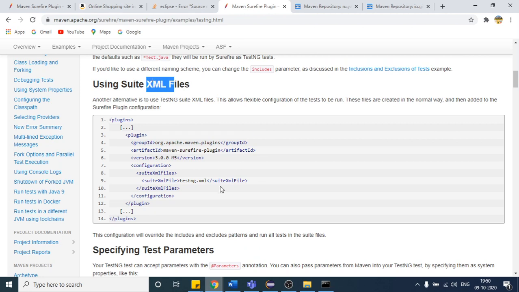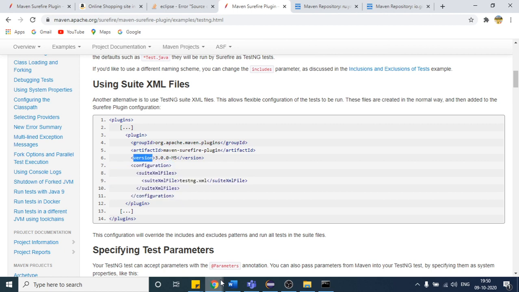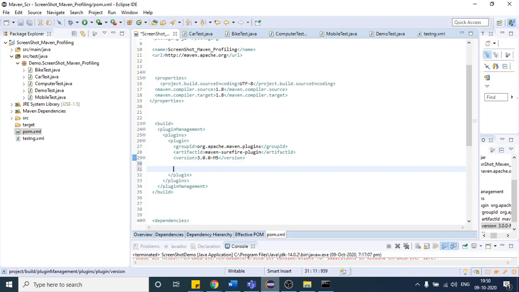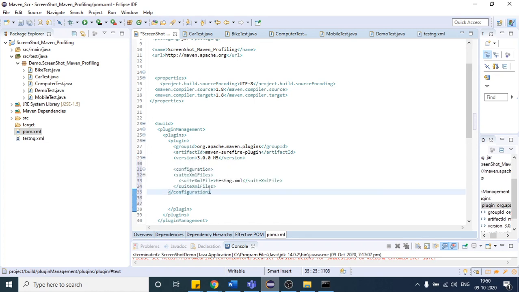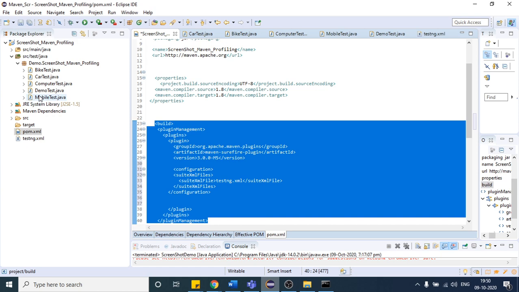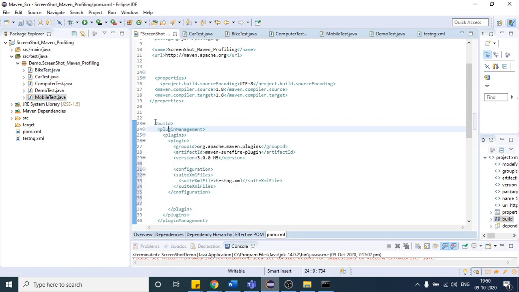I hope you remember that this is the plugin. Inside that plugin, we provide it like this: from here to here, copy this, and after this version, provide that copied text. So when I run my Maven test cases, this is the Maven plugin which will help us trigger our test cases. Whatever test cases you have triggered, the Maven Surefire plugin is helping us.